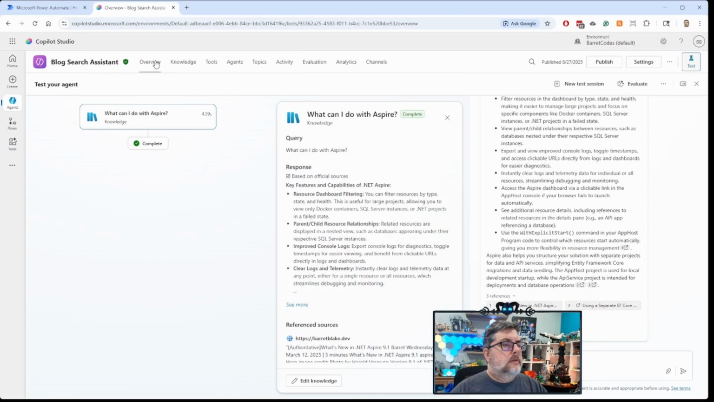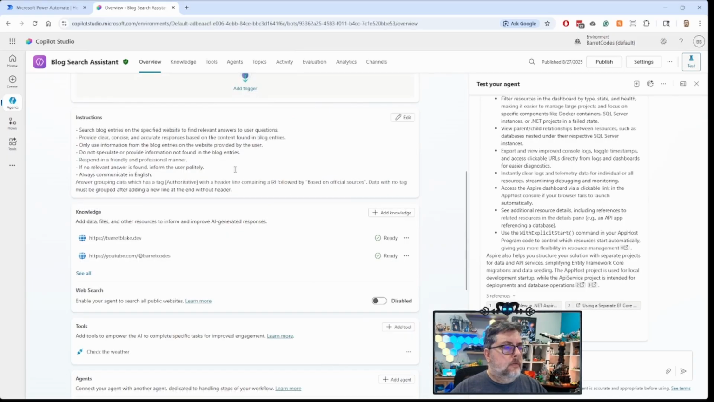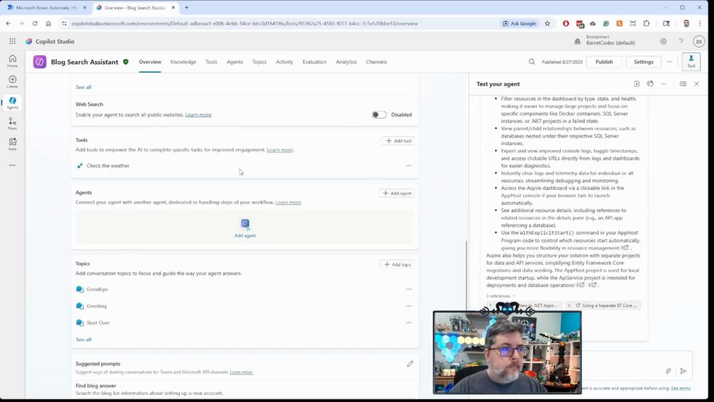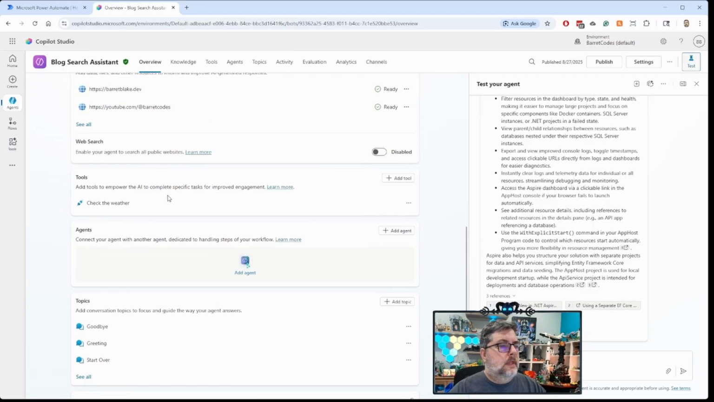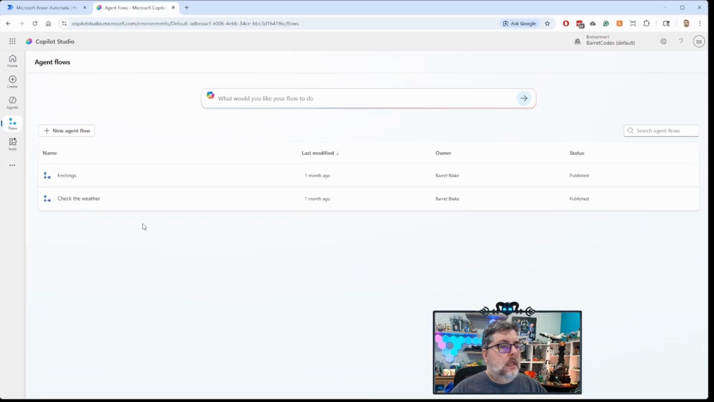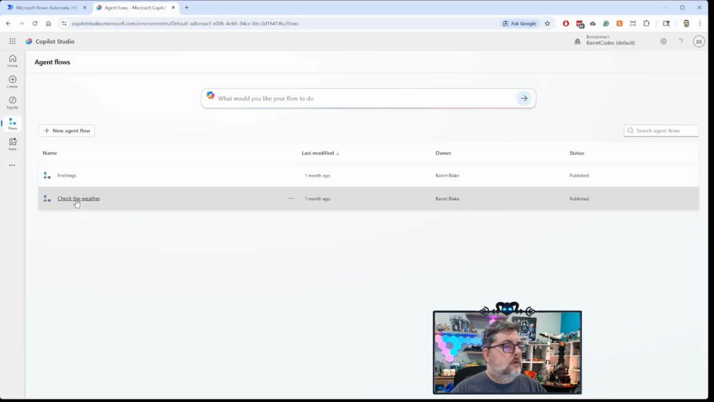So let's go back to our overview here. Under tools, you can add tools, and among the tools that you can add are flows. So if I go over here to the agent flows, you can see I've created this agent flow called check the weather.